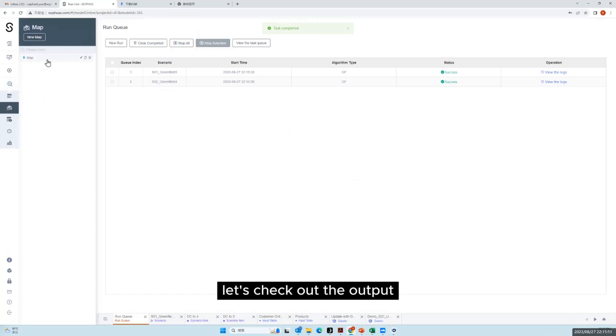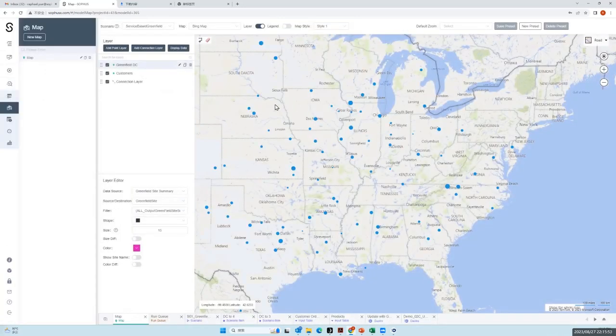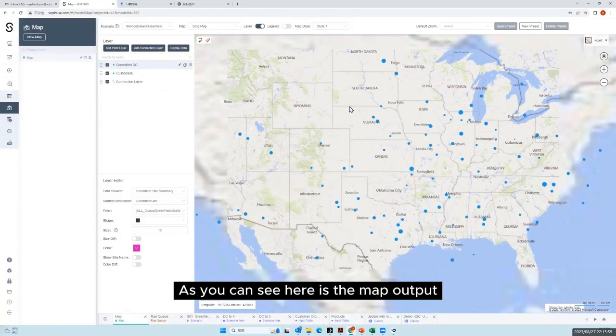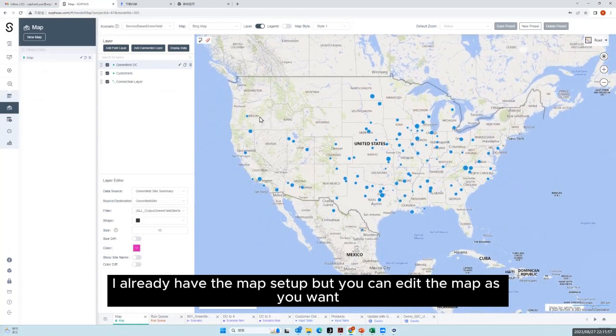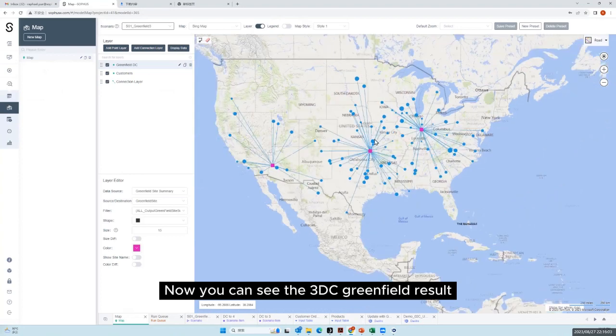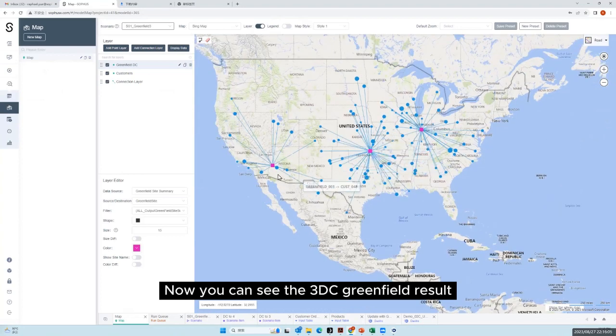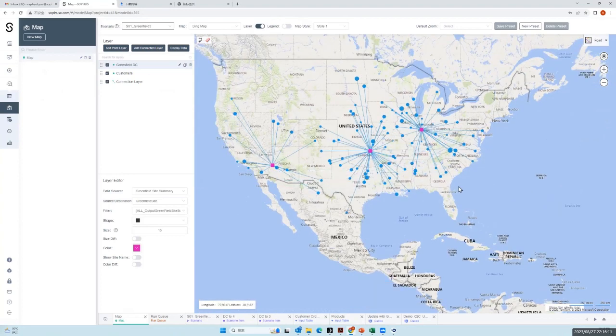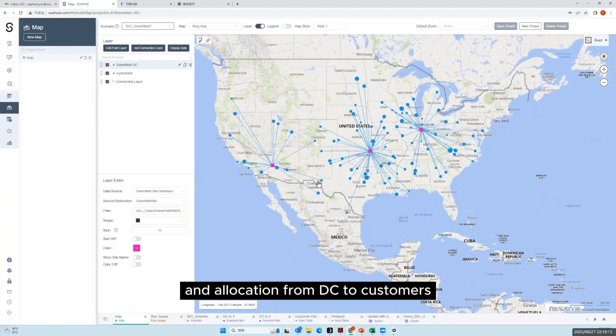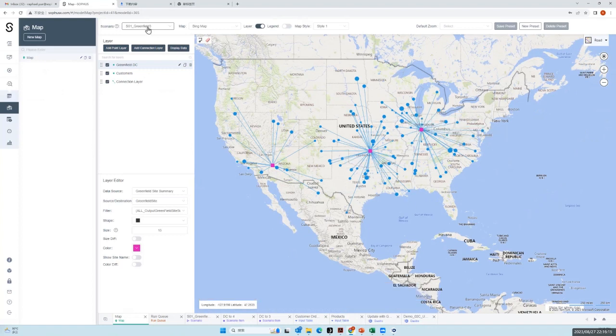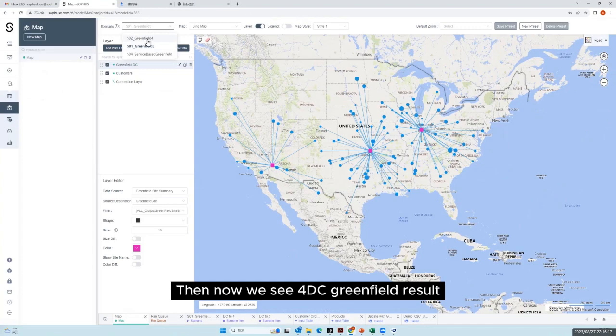Let's check out the output. As you can see, here is the map output. I already have the map set up, but you can edit the map as you want. Now you can see the 3 DC greenfield result and allocation from DC to customers. Then now we see the 4 DC greenfield result.